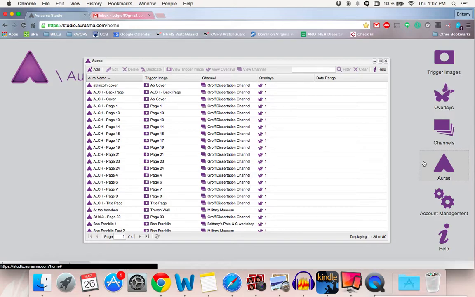Auras, that's actually what they call their augmented reality simulations. So that's the connection between the trigger, the overlay, and the channel. It's what houses them all, what links them all up. So here was the Abraham Lincoln cover for that book. I named the aura so I knew which one I was talking about. That's the trigger image, it was the cover of the book. It says what channel it's on, and it says there's one overlay attached to that cover.